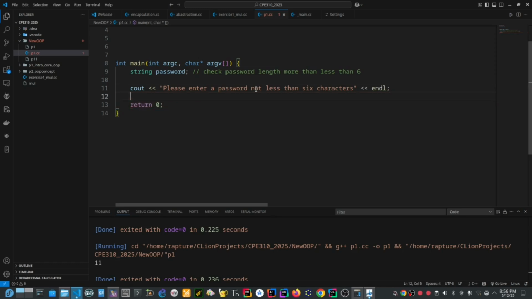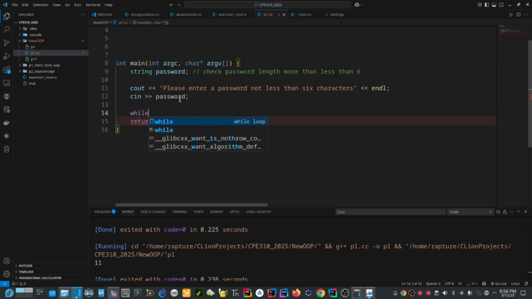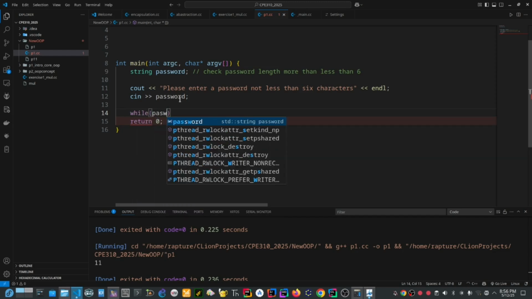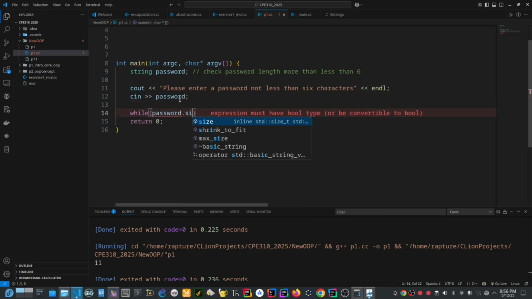Now let's check now. We are telling the user to enter it now. You see the cin operator, and this is the insertion operator. This is cin, this is cin, and this is the insertion operator. You should be able to get input from the user from the keyboard. Then you now store it inside password. Let's check while password the size is less than 6. It's less than 6.